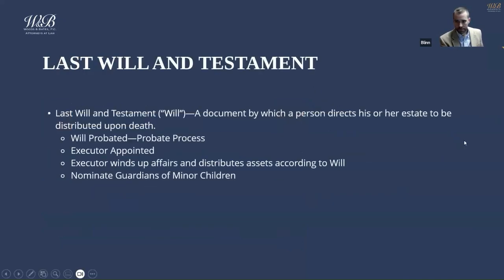All right. So let's start with last will and testament, or a will. A last will and testament is a document that directs what's going to happen to somebody's estate when they die. Okay. So where do I want my assets to go? That document, once somebody passes away, is going to be probated. That's the process that we use in the court system in Illinois to give effect to the will document. So that probate process is going to be started probably by the nominated executor. So that will nominate an executor, and that would be the person that the decedent has nominated to wind up the affairs of the deceased.